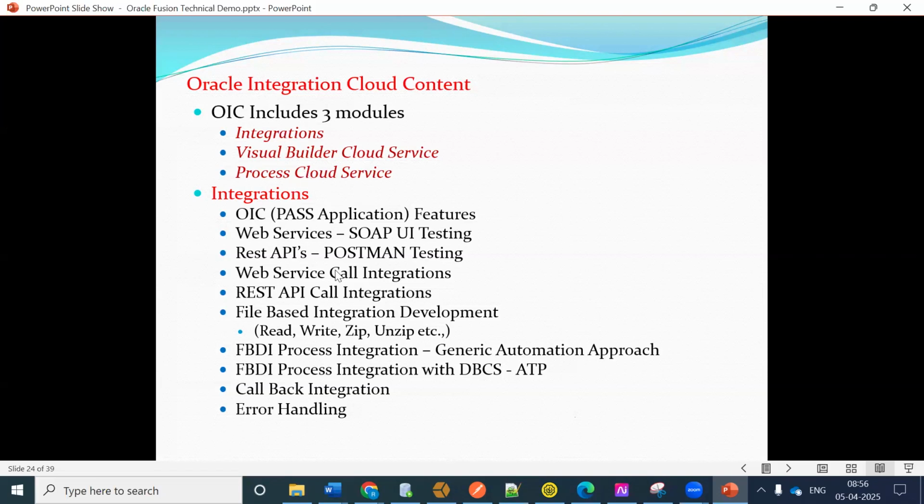As part of the training, Visual Builder Cloud Service and PCS will be covered at a very high level, not in depth. Whereas Integrations will go into a complete deep dive. I can treat you all as freshers for integrations, even if you have 18 plus years of experience, even 10 years, even 0. I can treat everyone as a fresher for integrations. I'm going to cover the subject for integration in great detail.